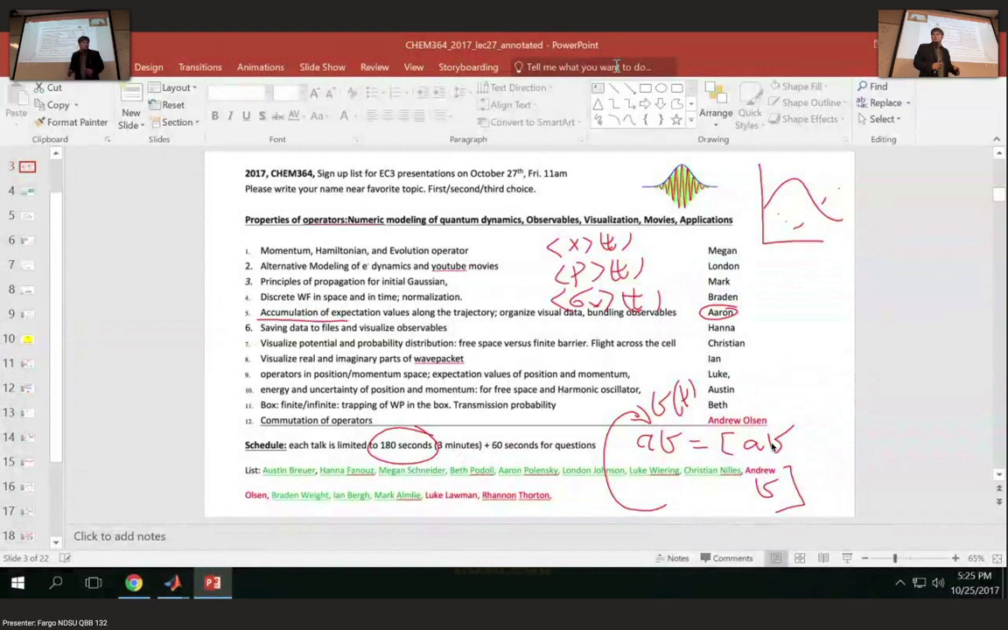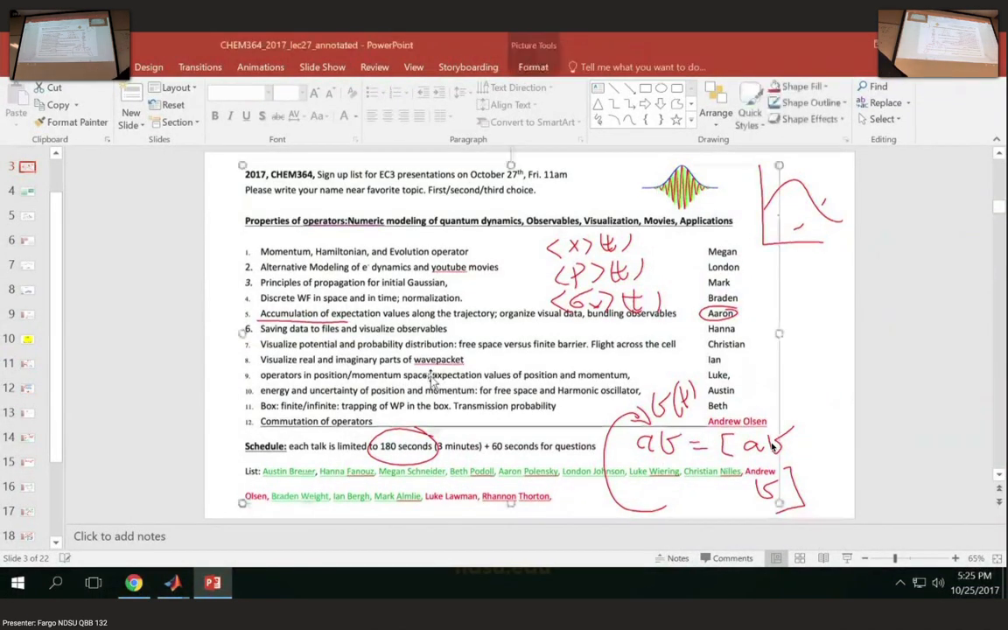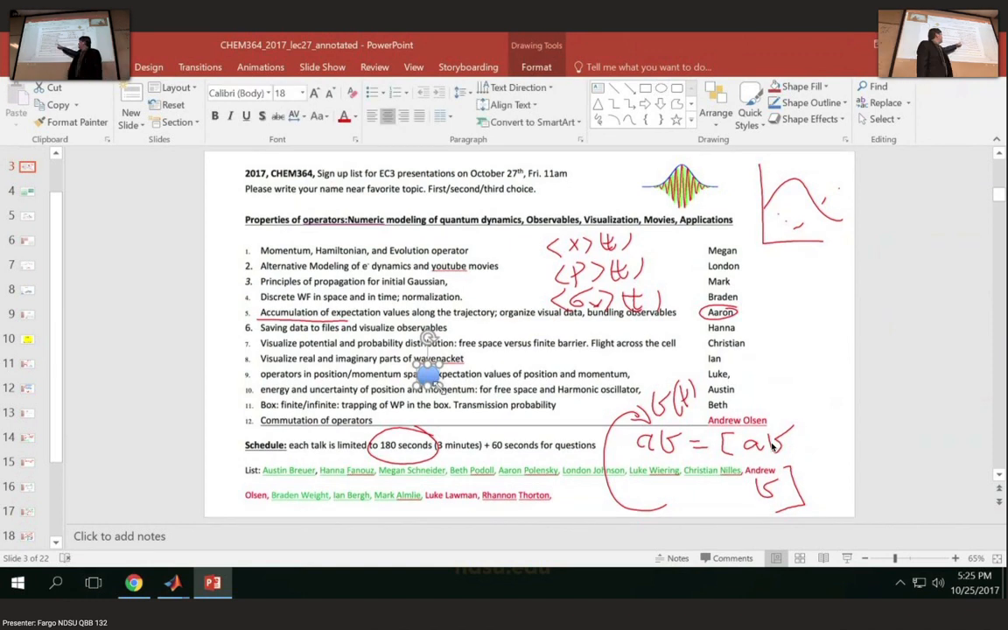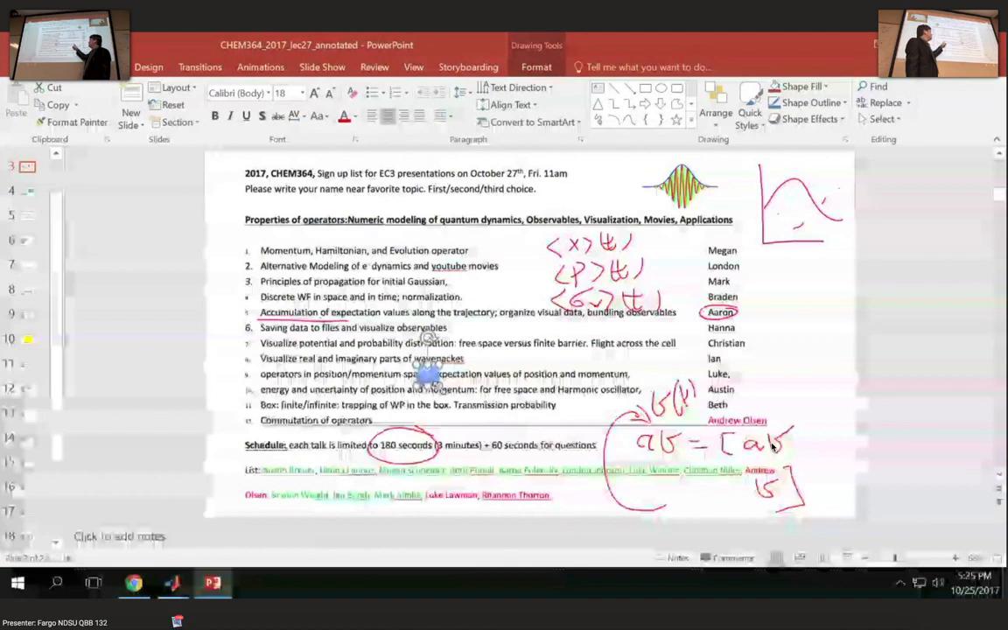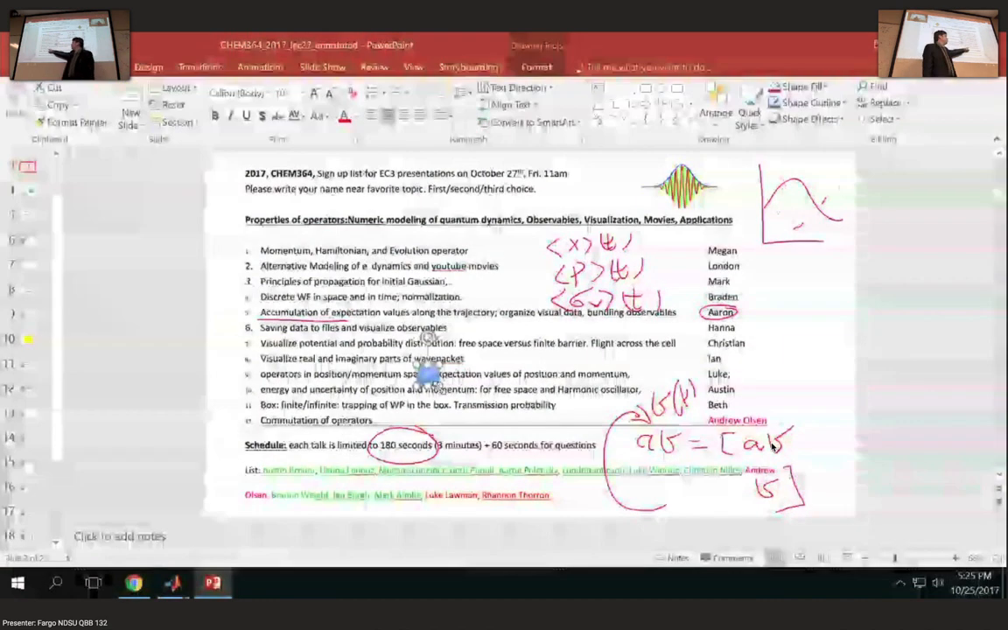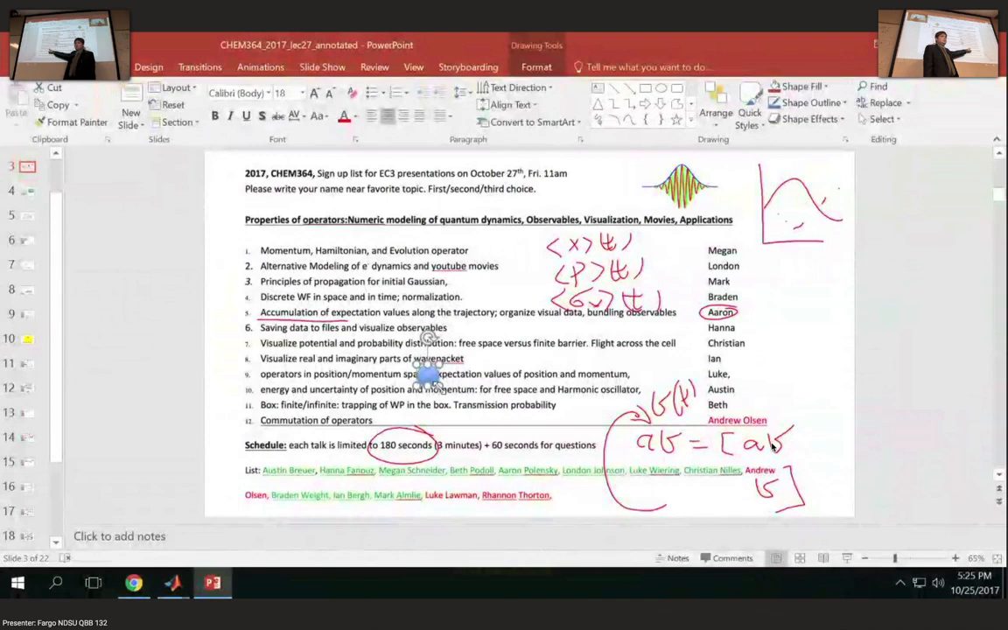I'm making a little symbol here to return, and instead of continuing here, let me quickly jump to commutation of operators. It's a specific subject for Andrew. This is connected to what we discussed right now, and this is the most theoretical and complicated subject. Sorry to give it to you, but you were not there when people were voting.